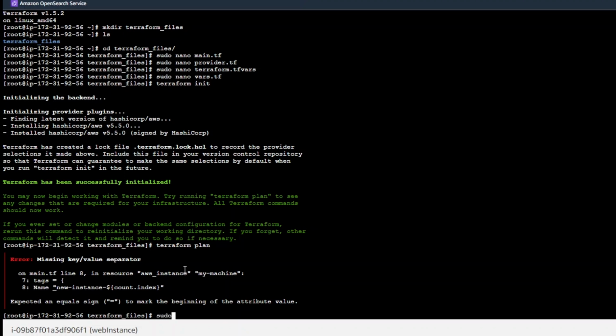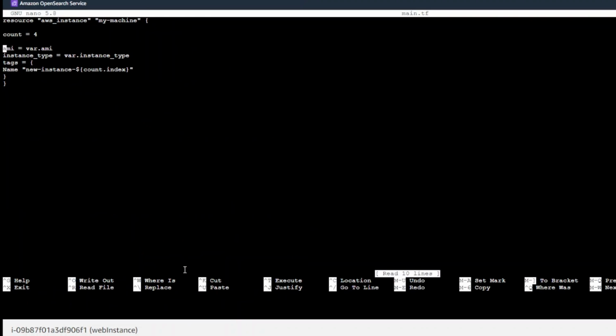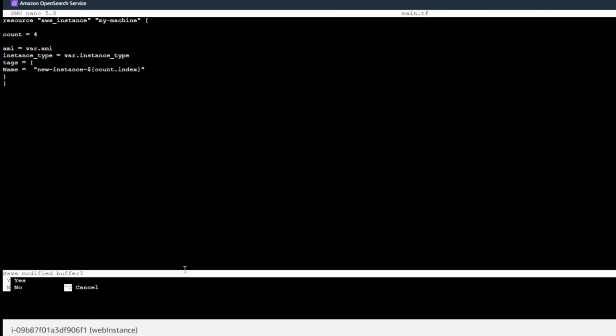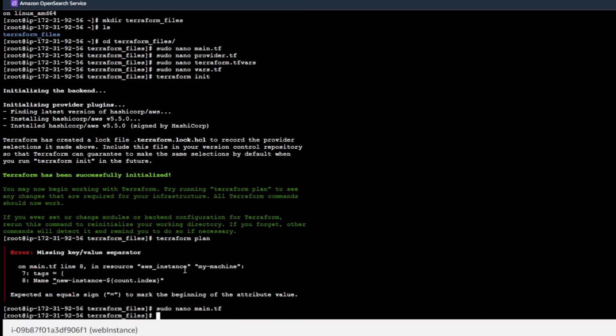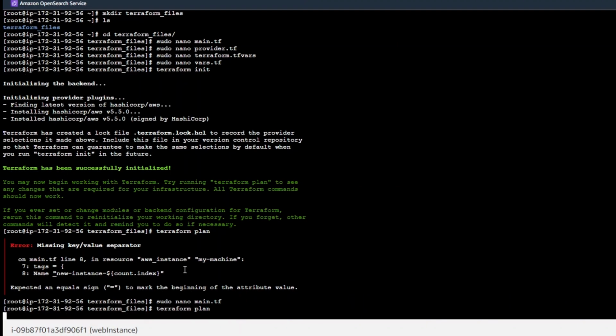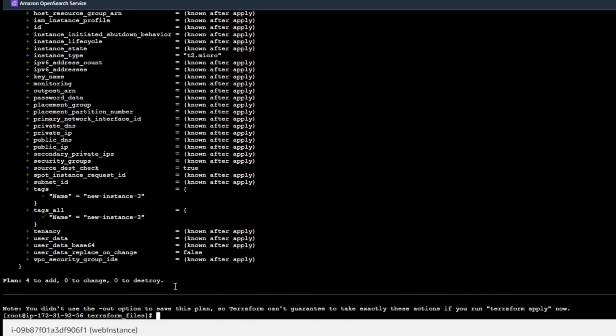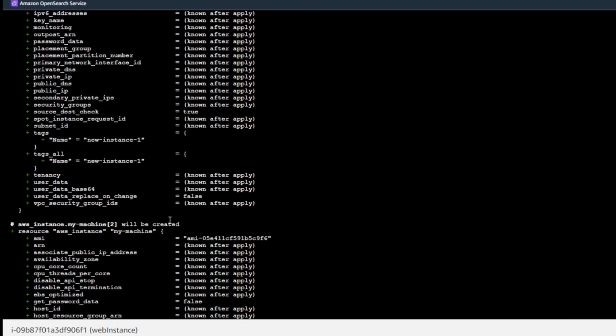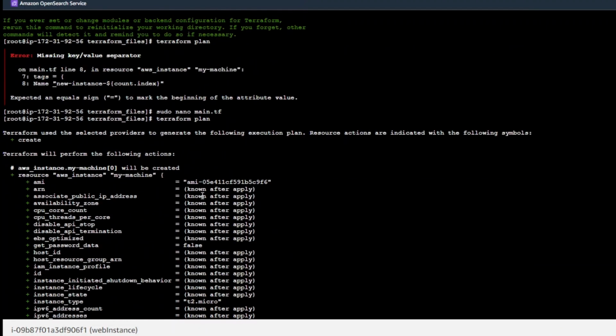For that, let me go back to that file. In this line, I forgot to give equals to, which is fixed now. So let's run the Terraform plan again. If there are any more errors, they will show up here. Otherwise, it will install all the dependencies required, and also show you what has been planned for you.